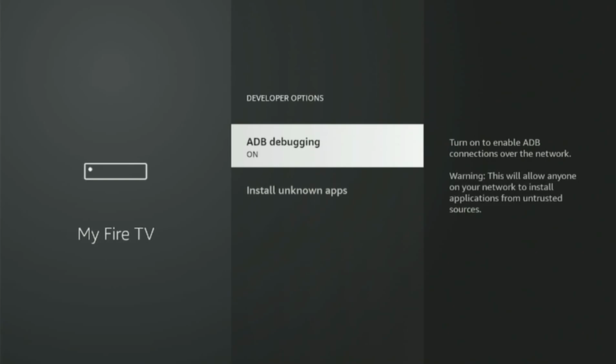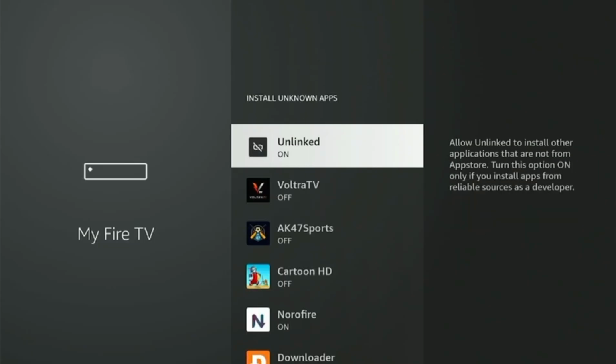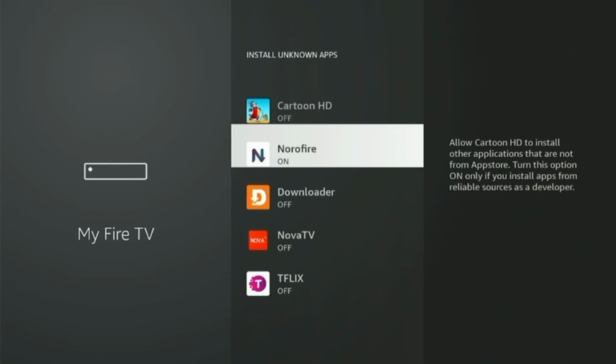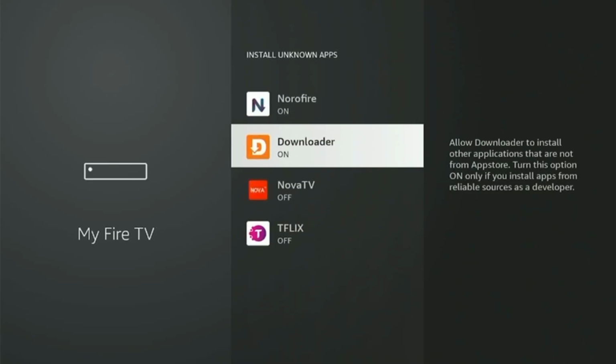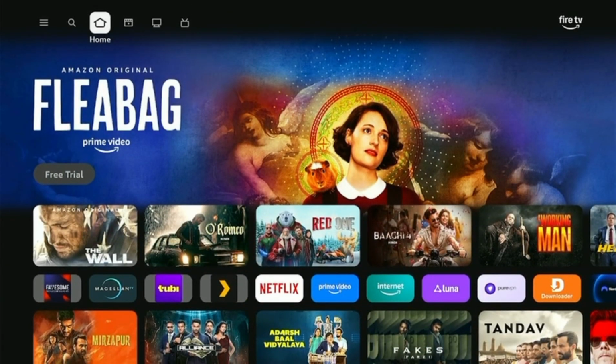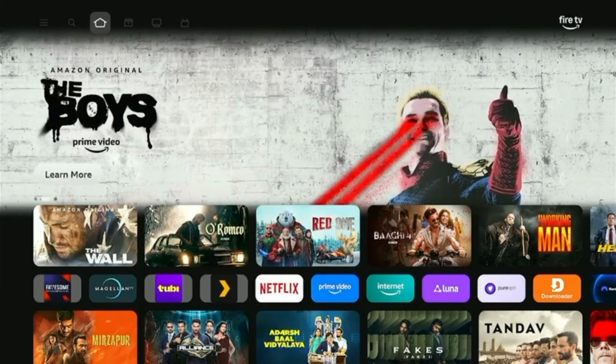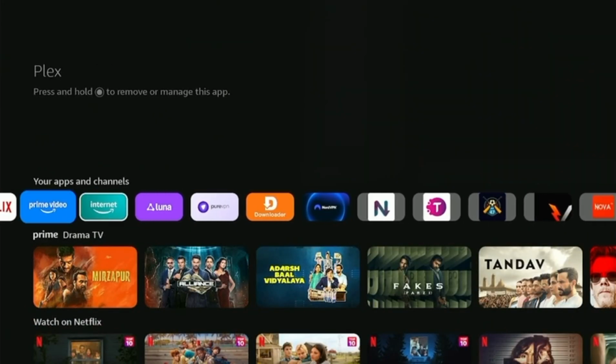Next, open Install Unknown Apps. Find Downloader and make sure it is switched on. On some older Fire Stick software versions, you may instead see apps from unknown sources. If that option appears, simply turn it on. Once those settings are enabled, press the Home button and open your Apps section. Find Downloader and launch it.